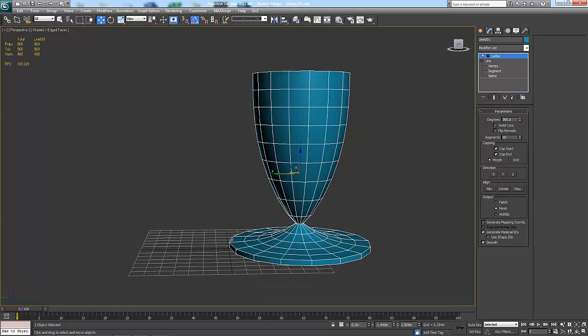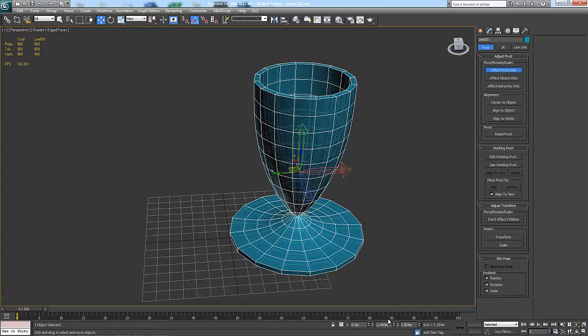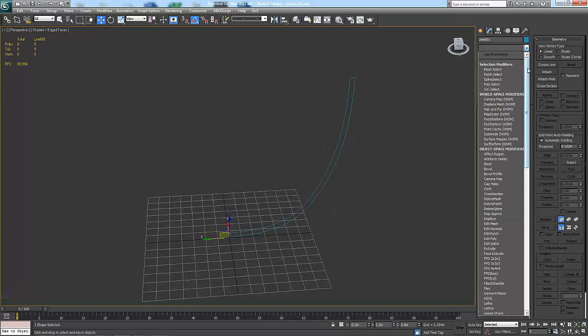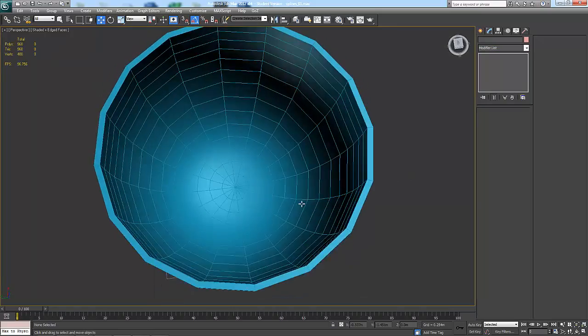What I'd really prefer to have is for the pivot to be on the center line here. So I'm going to go back to my line, hop over to the hierarchy tab, select affect pivot only, and then right click on these two buttons right here, and that'll move the pivot back to the origin. But I'm going to need to delete the lathe modifier and add a new one so that it'll recalculate. And with that done, I get a nice bowl shape.